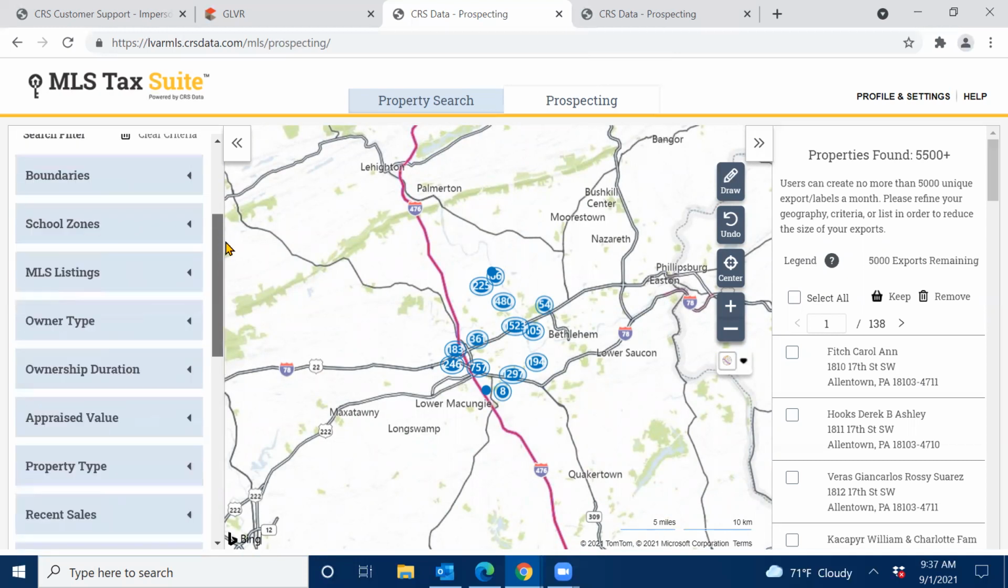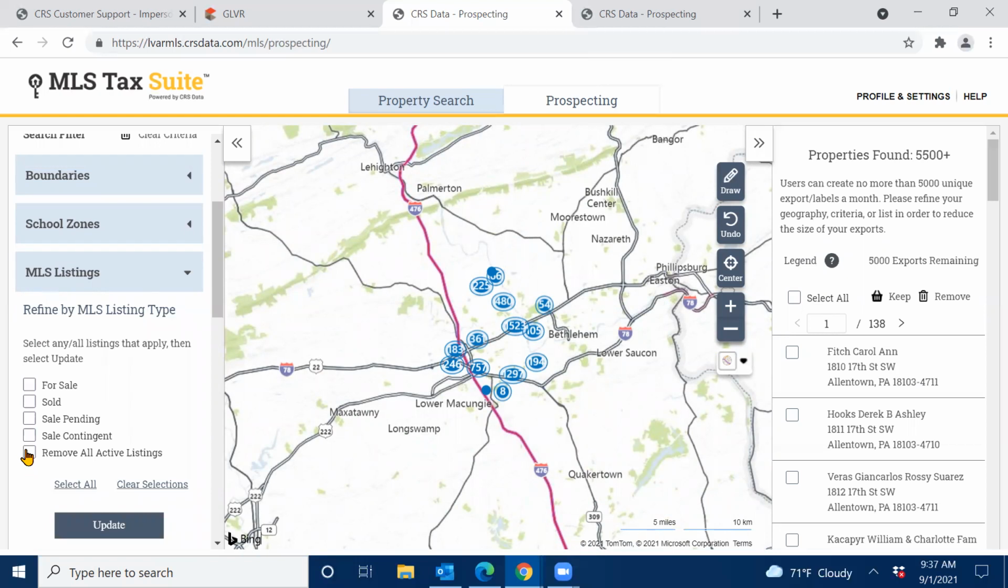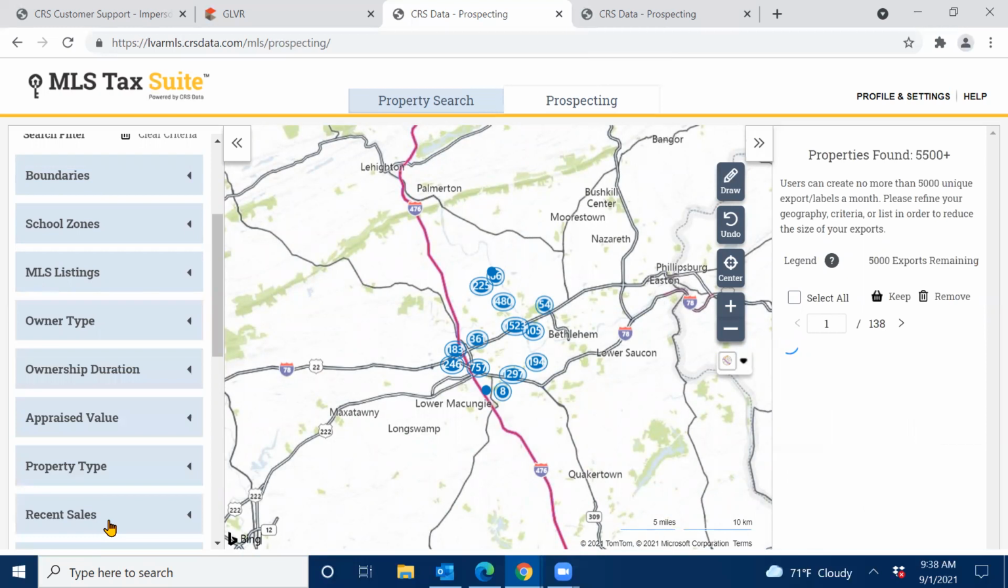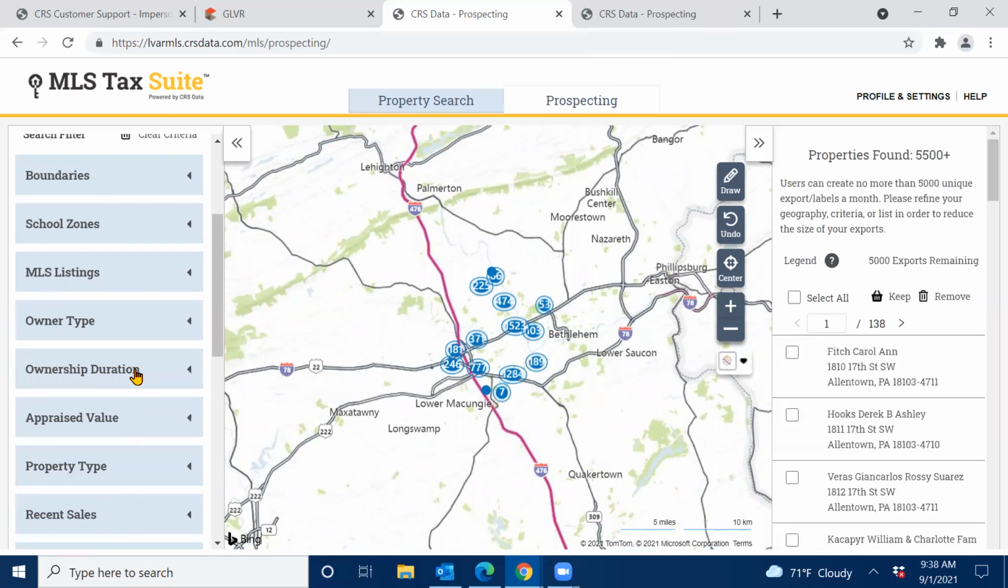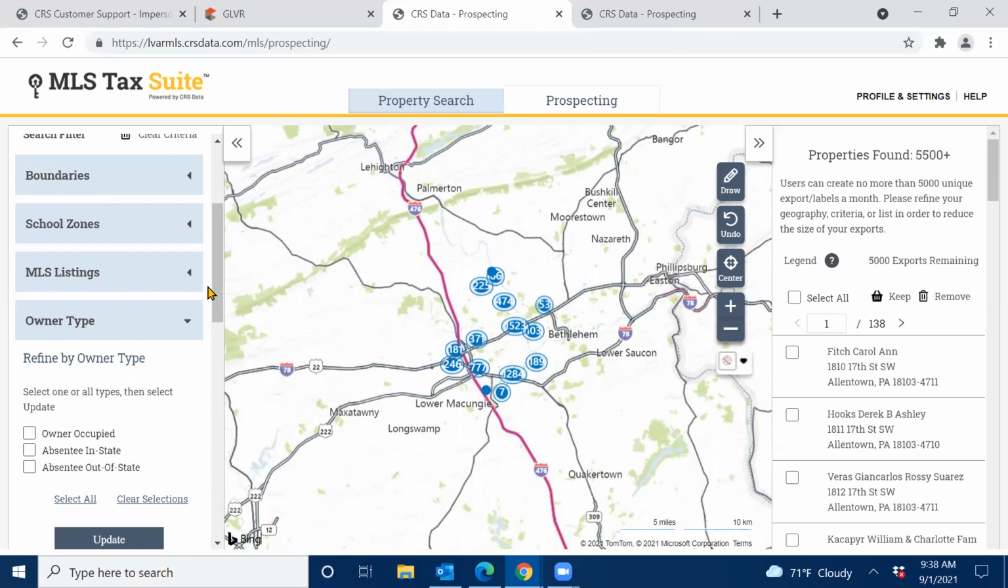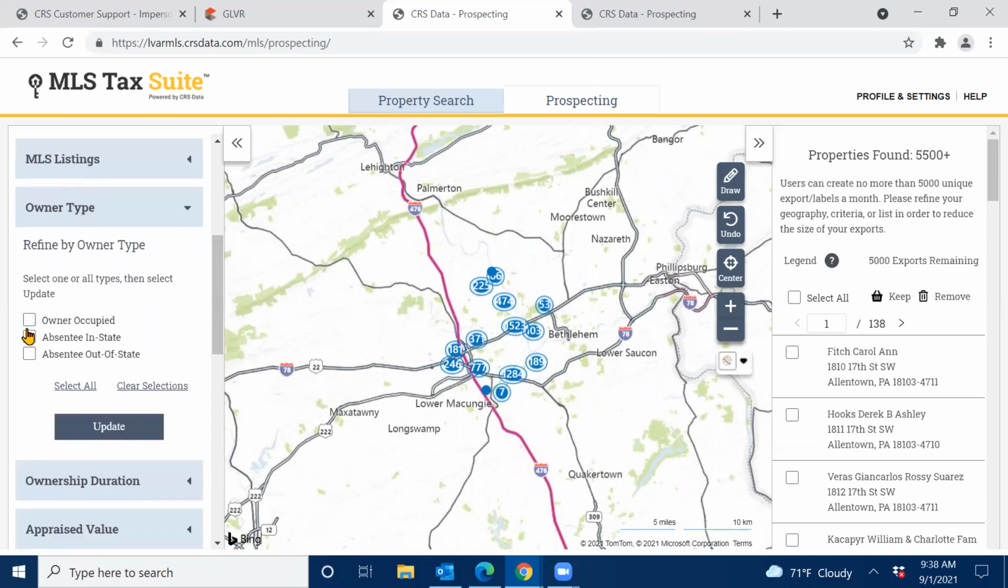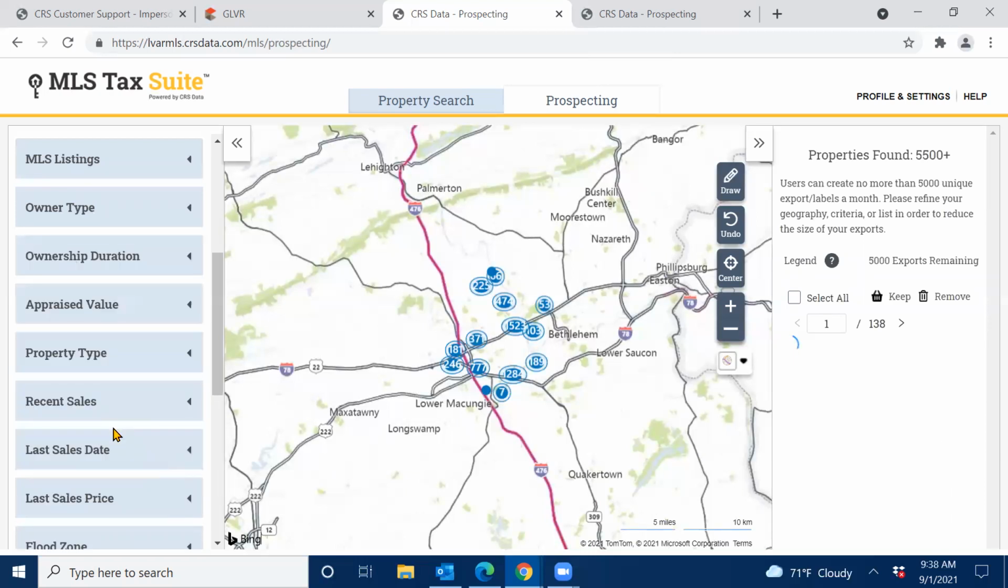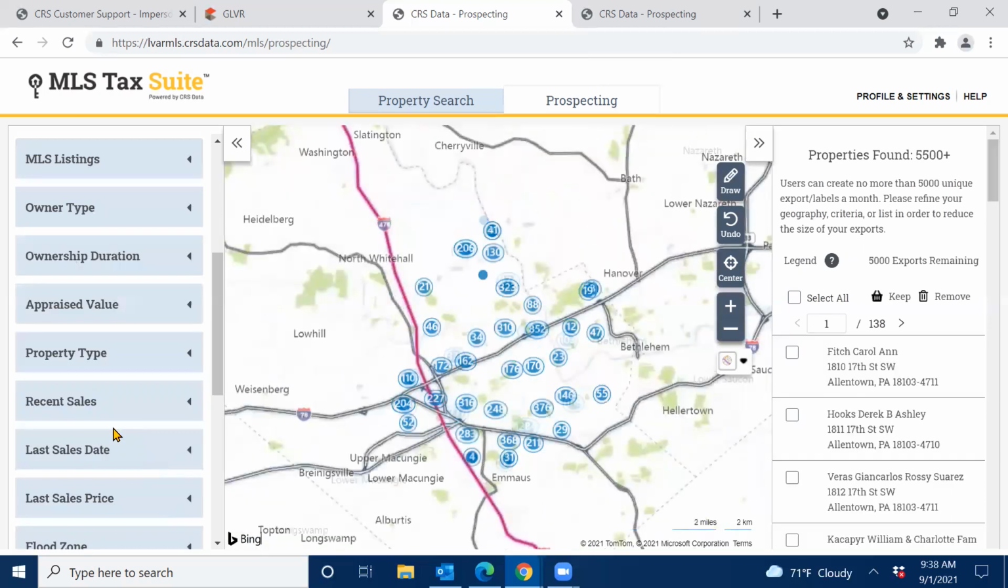And we're going to go back up. We're going to go ahead and use our MLS listings, and we're going to exclude active listings. So I'm going to update. And my map and my results list will also update. We're going to look at owner type, and we're going to look for owner occupied. We're going to update. So it's going to exclude absentee owners. We've got ownership duration.